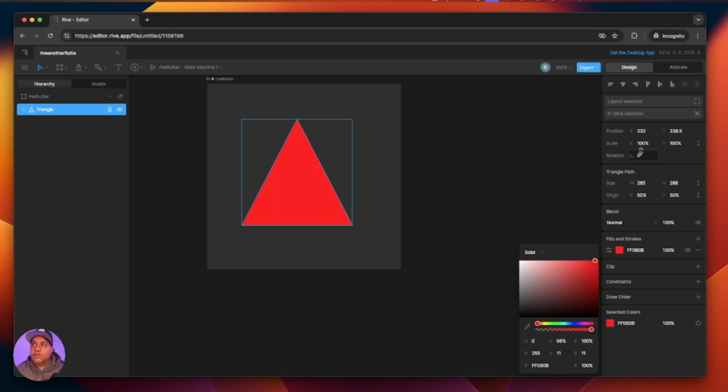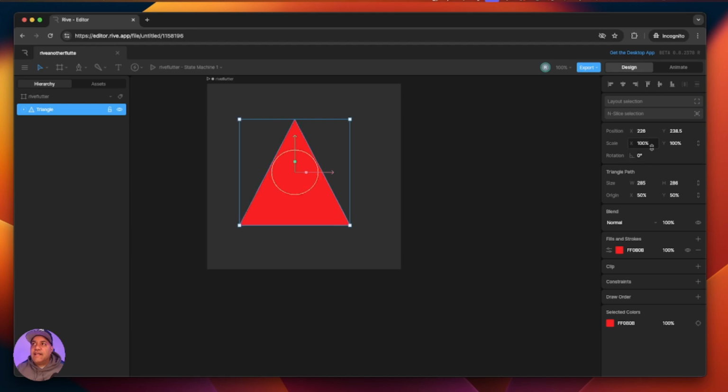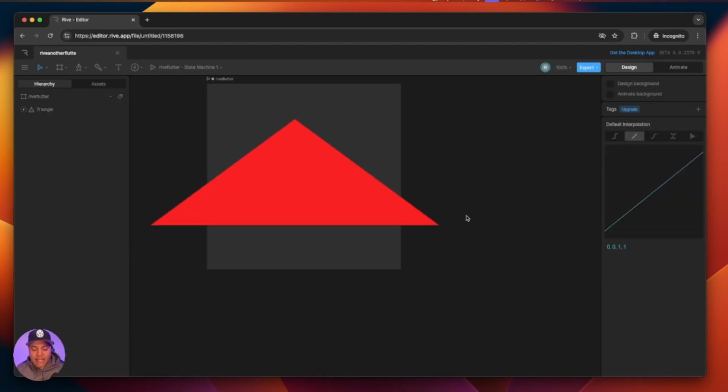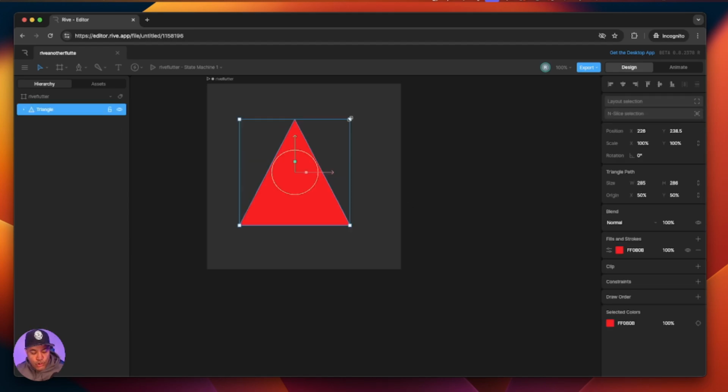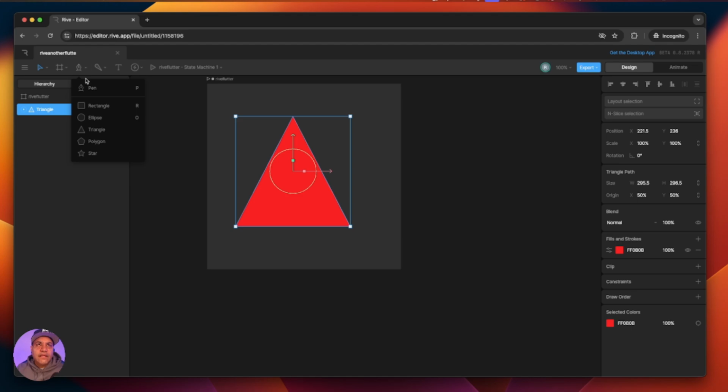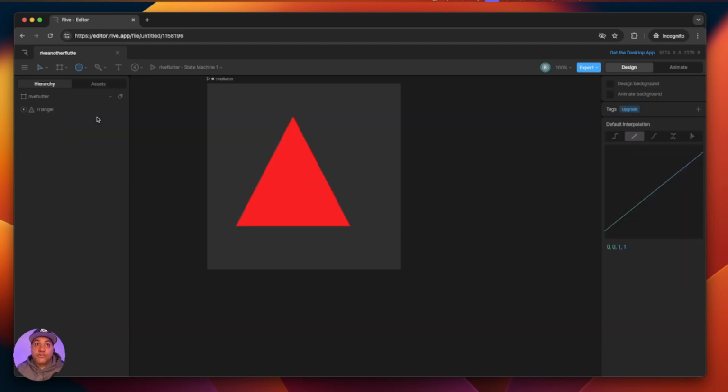I can change the color. I can change the position. I can scale it. But remember, I like to do the scaling proportionally. So I hold Shift and I grab one of the corners, and then I can just drag it around and whatnot. Let me add an ellipse. So I'll go with an ellipse. If you do an ellipse, again, same thing.